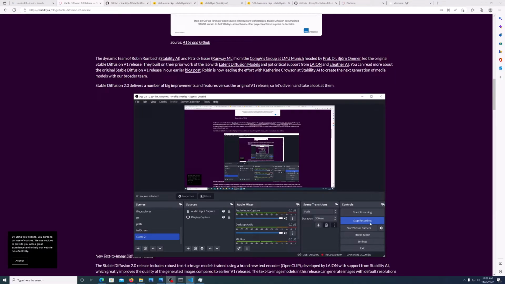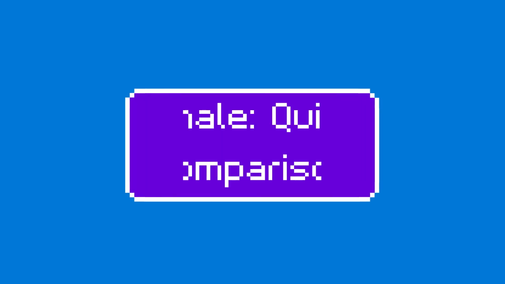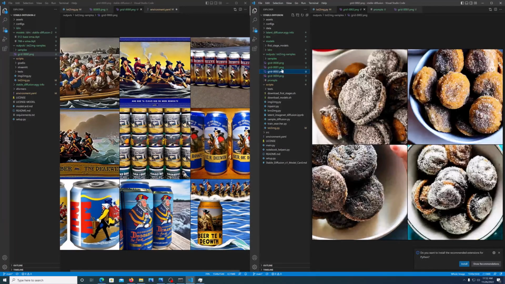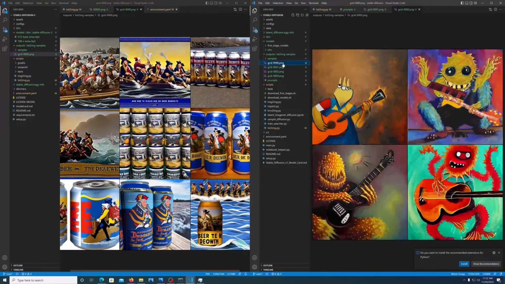So that's just the Windows side. Let's just do a quick comparison. So this is supposed to be cans of beer crossing the Delaware. Didn't really give us much here. Stable Diffusion 2 at least had cans. So, you know, at least it showed up partially. Can't really fault it for that.